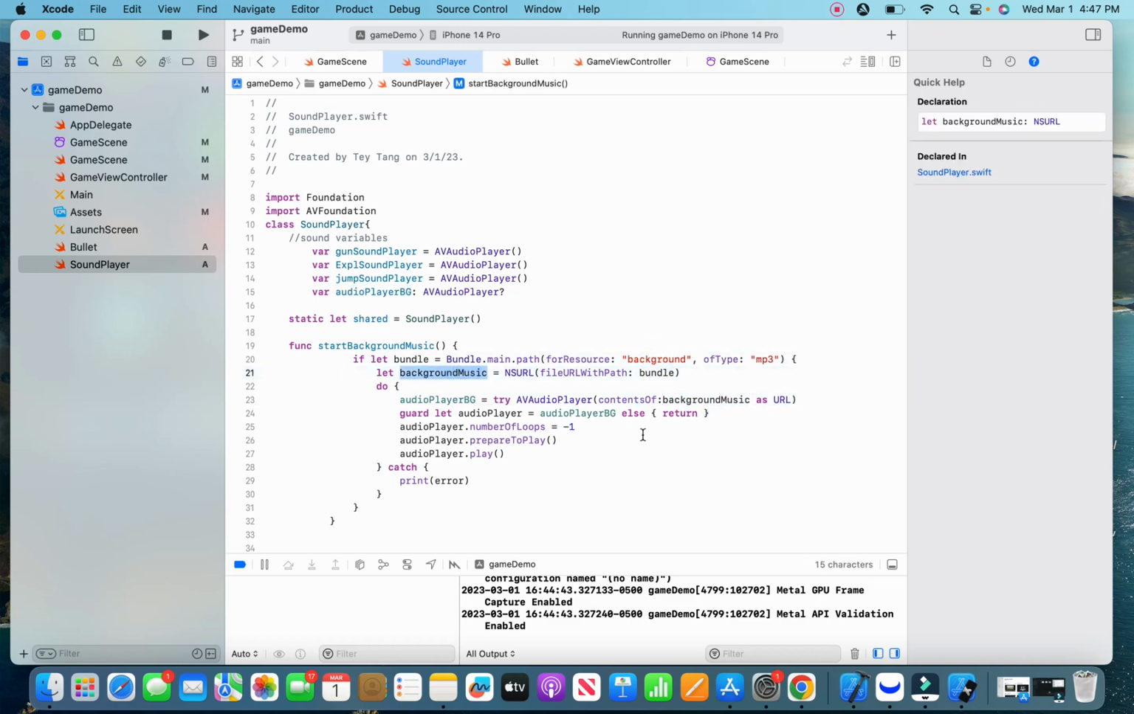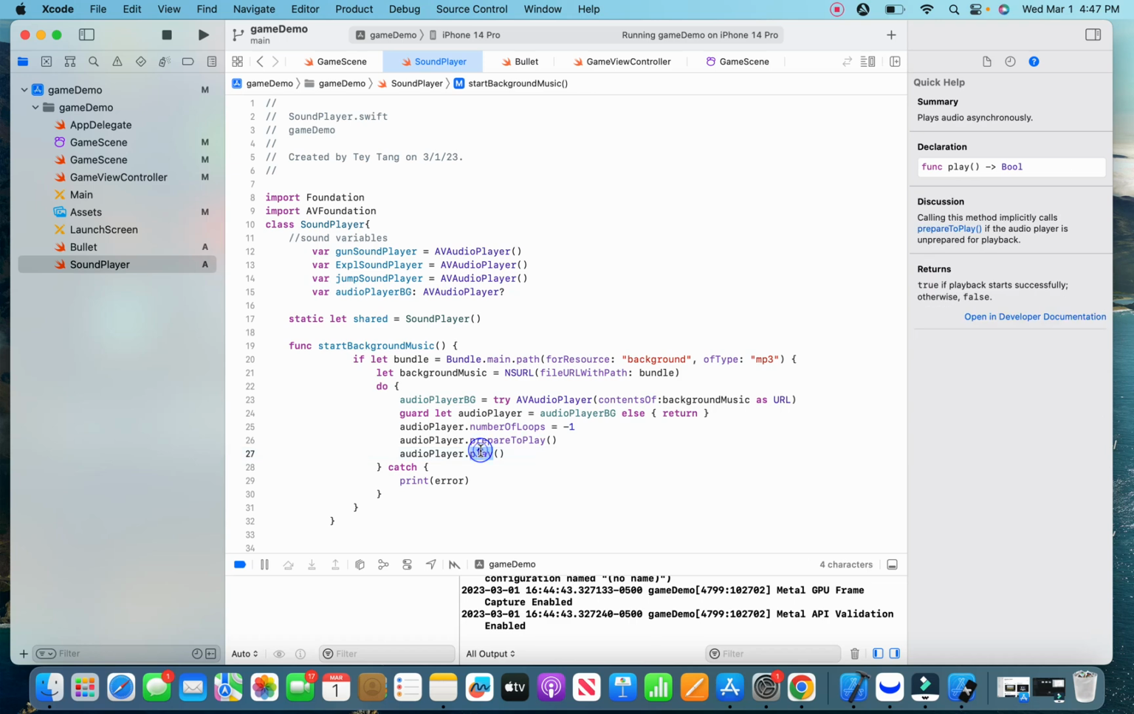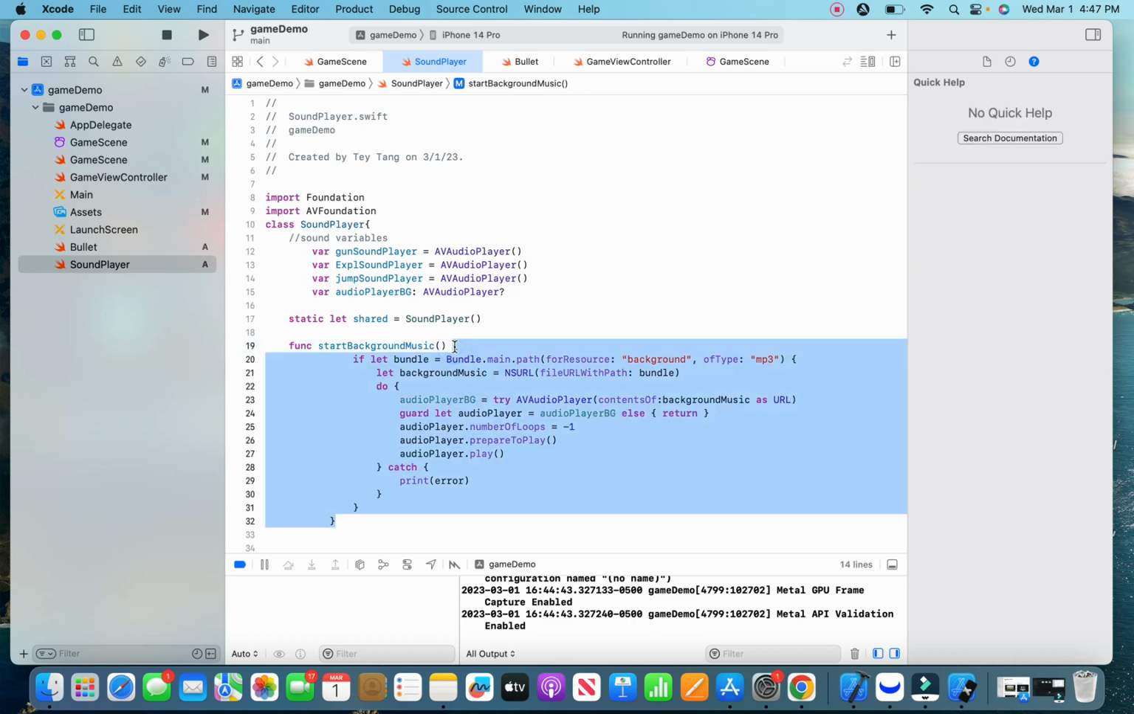And what we want to do is play it in an infinite loop by setting this to -1, and then prepare it to play, and then play it. So this method basically starts your background music.